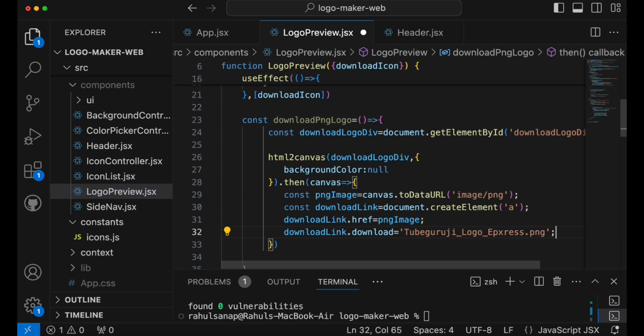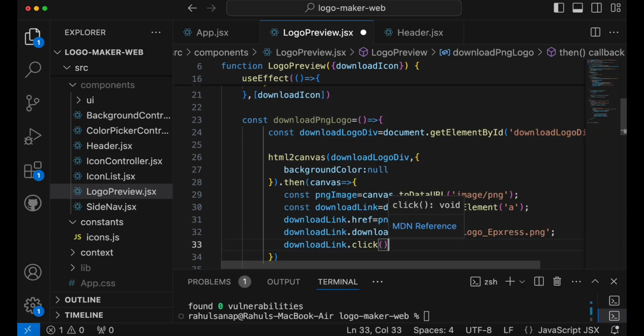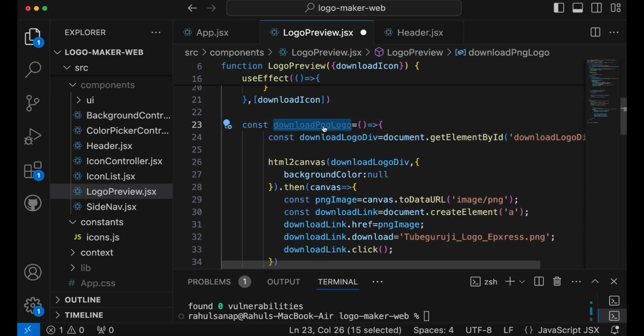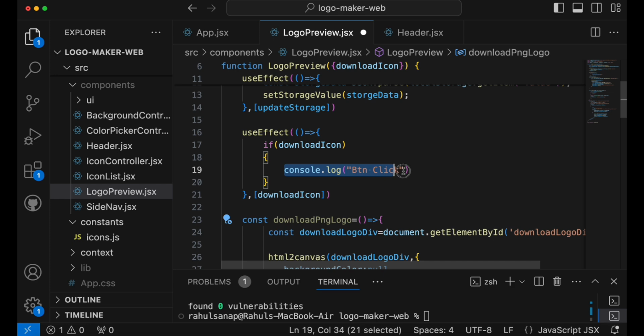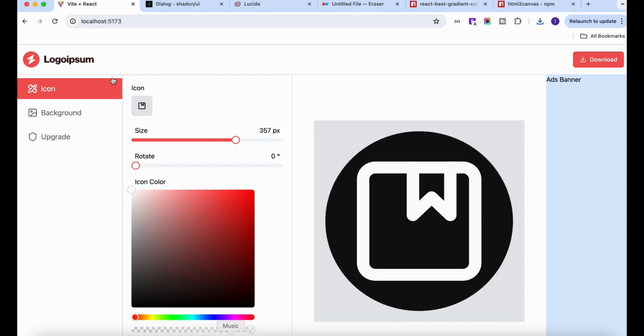Okay, and the last will be downloadLink dot click, because this particular method also helps us to download this particular file. And now the download PNG logo will add over here and then save it. Okay, let's save it and test this out. So let's go back, let's refresh the screen, make sure everything's good.